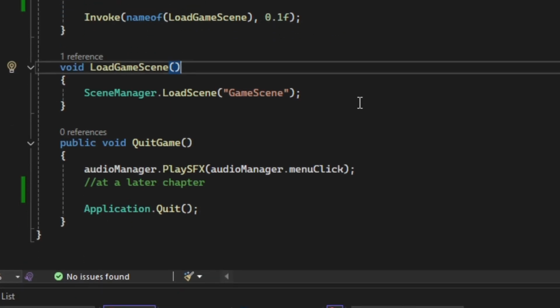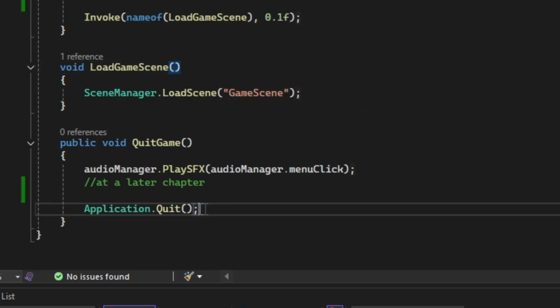Lastly, the quit game. This method allows the player to exit the application when clicking the quit button in the main menu. It uses Application.Quit, which closes the game when running as a standalone application.